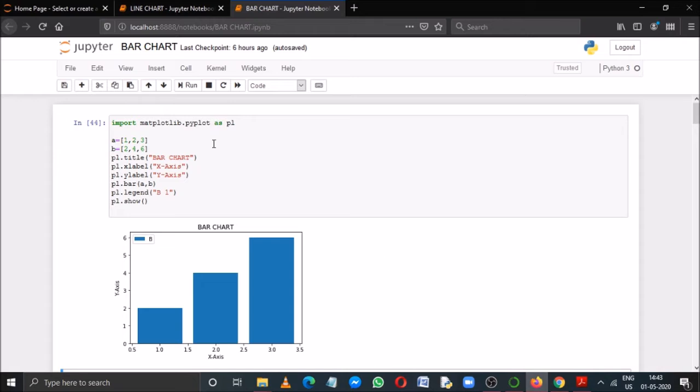Check the first example. Initially I have imported matplotlib.pyplot as pl. Then I took two lists, a is equal to 1, 2, 3 and b is equal to 2, 4, 6. Then for the title I wrote here pl.title bar chart. That's why you can see at the top of the chart the title is appearing, bar chart. Now along the x label, x axis, and along the y label, y axis is appearing.